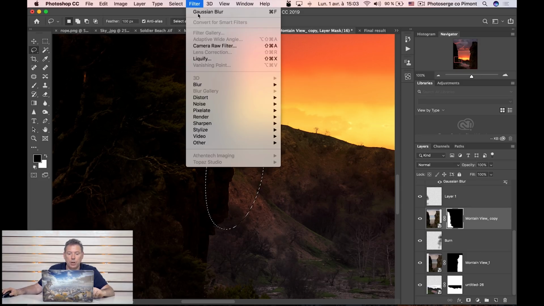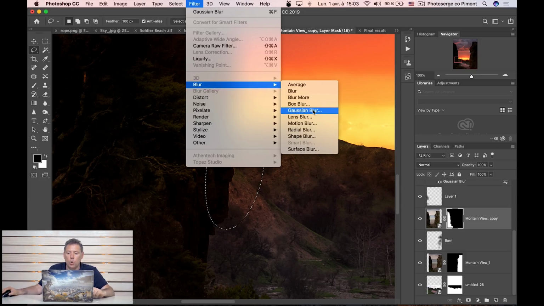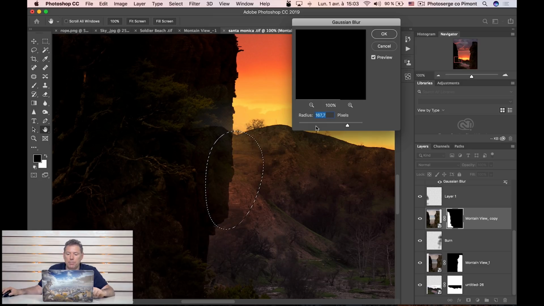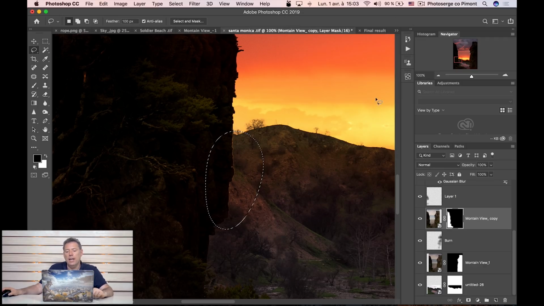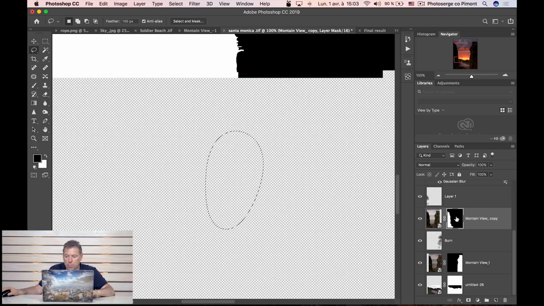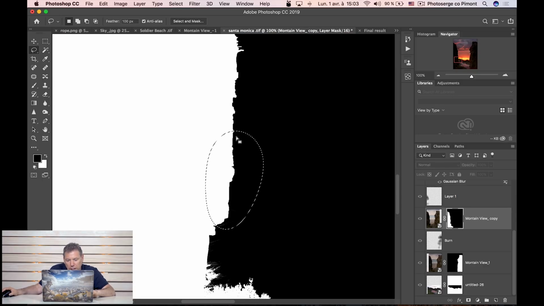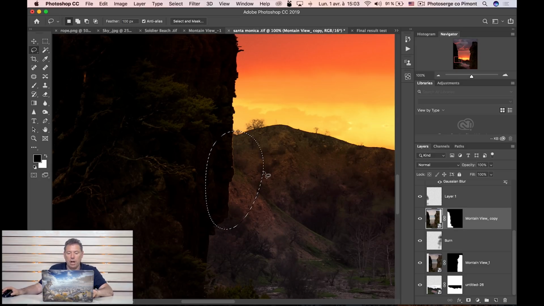I'm going to go to Filter, Blur, Gaussian Blur, and this time I'm going to Gaussian Blur just like half a pixel. And what that's going to do is make the mask, let me show you. If I press Alt on my keyboard and click on the mask, you can see here it makes this section of the mask a little bit more blurry. Here it's very crisp, and here it's a little more blurry. That's what I wanted.